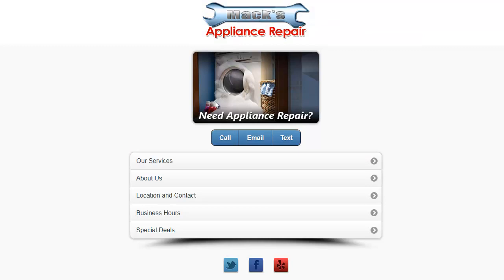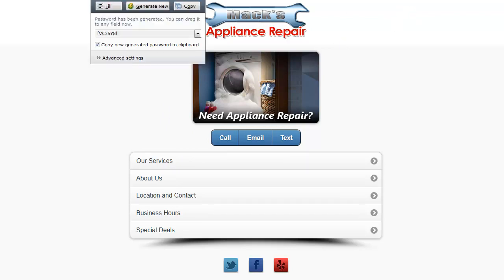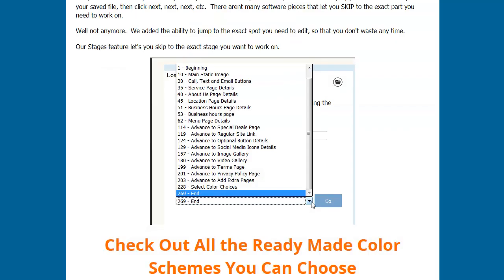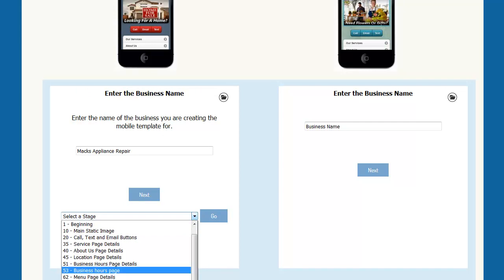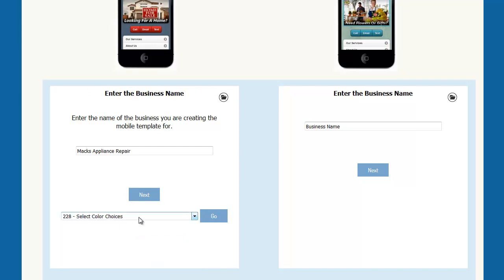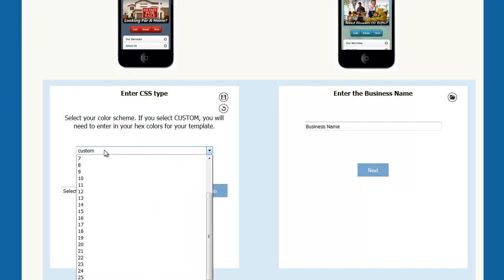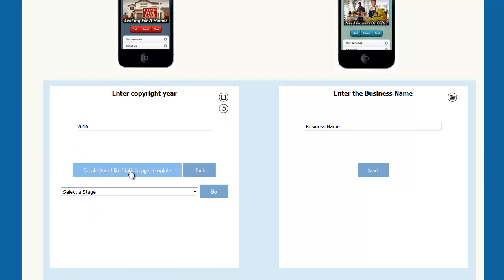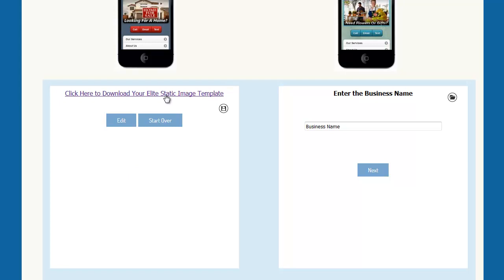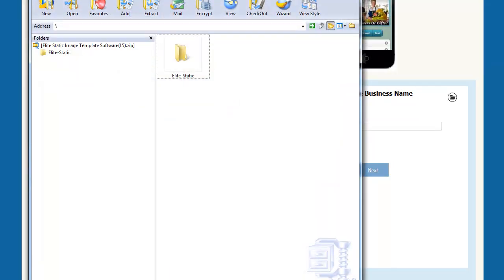And there we go. Now you see it's white because I chose to do the custom colors, and I don't think I finished it. So let's say I messed up, right? Let me go back and edit. We'll go ahead and go to color choices. And then let's go to 12. Let's go to next. Let's create our template. And let's download it. Okay, so I got a new template here.